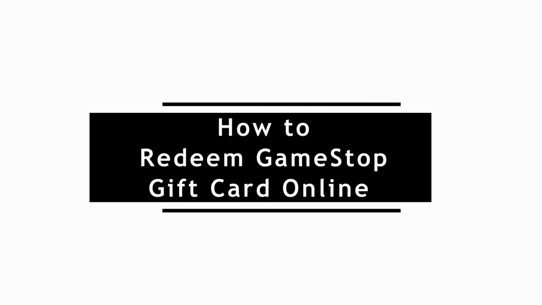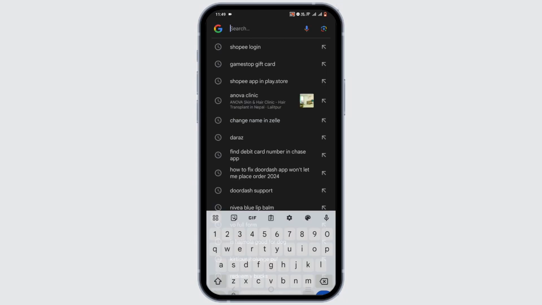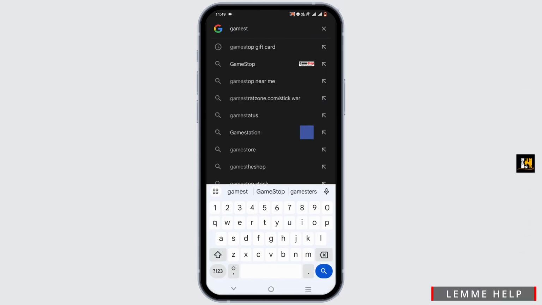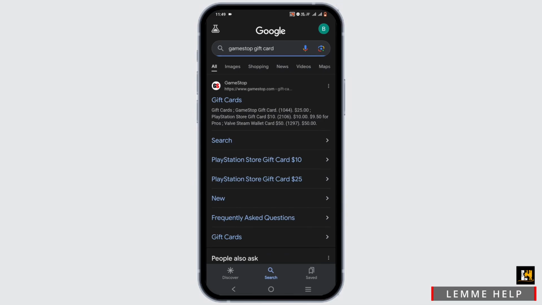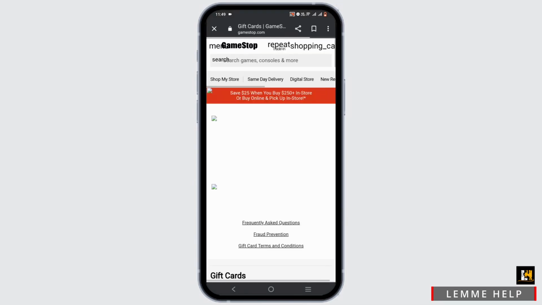How to redeem GameStop gift card online. For this, you have to open a browser and then search for GameStop gift card. Then tap on the first suggestion shown and make sure it is from the official page itself.